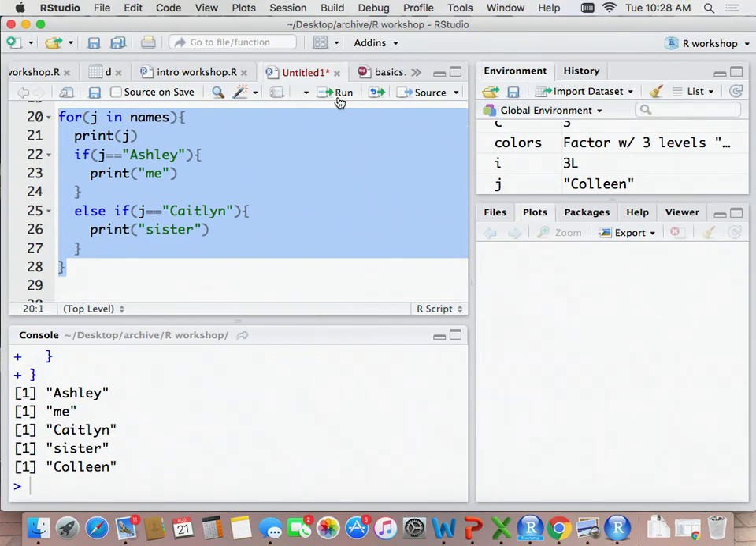R expects curly brace pairs to be on separate lines. Okay. I mean, you can make it work, but it's a lot easier to do it my way. It's a lot easier to read if nothing else. Yeah, it is easier to read and easier for you to go back and look at it. It's easier to interpret.